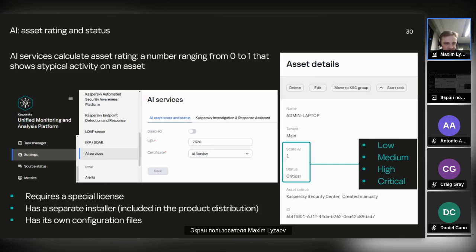What does the assistant do in this service? What kind of assistant do you have? Do you mean... Yeah, I've got Kaspersky Investigation and Response Assistant. Good question. But this is a new feature, and I don't cover this feature in this webinar because this feature is not available worldwide. It's available only in Russia, I think, currently.